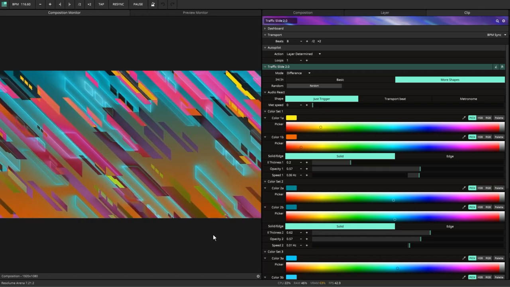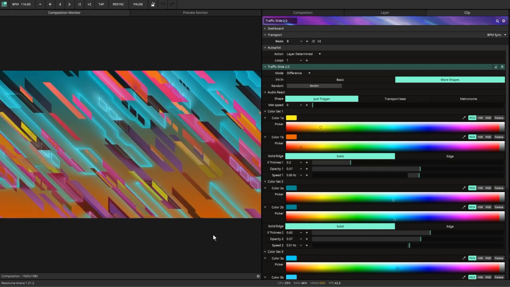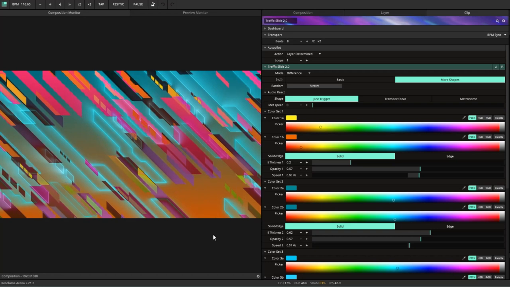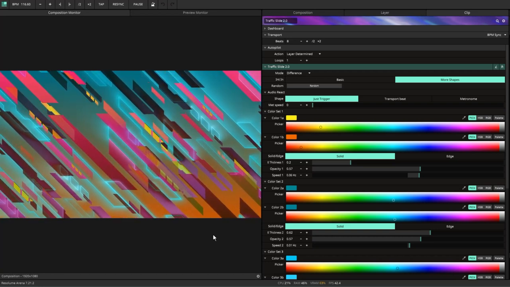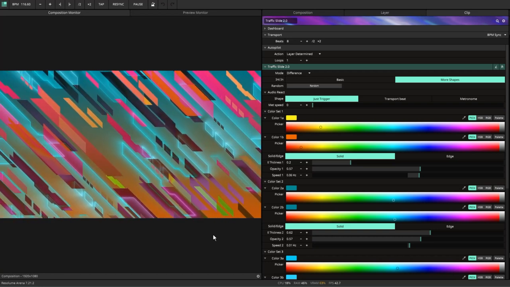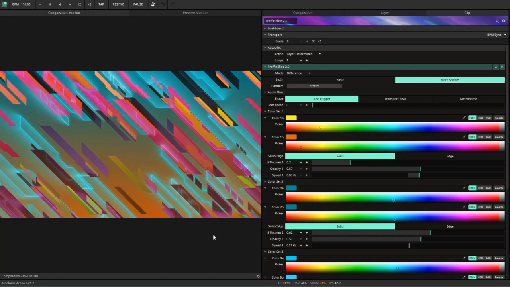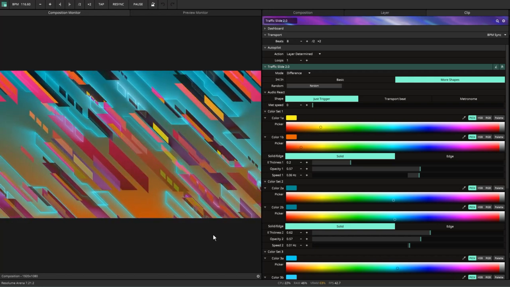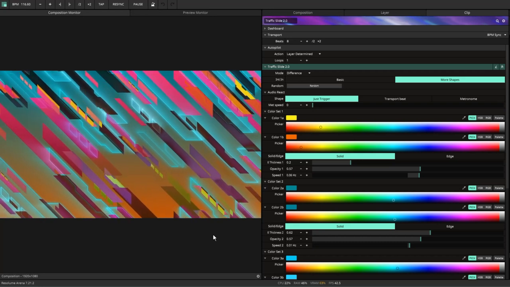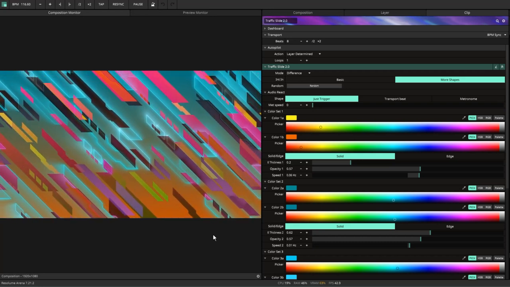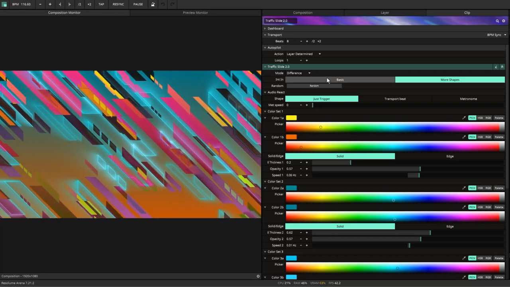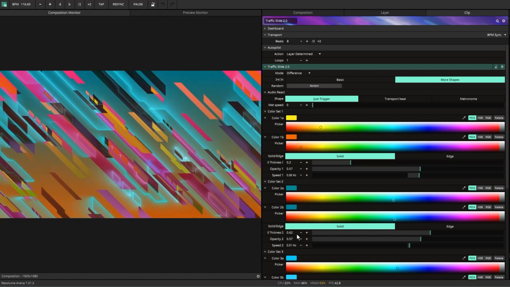Traffic slide has been around for quite a bit of time now, and I just wanted to make some updates to it. Mainly because some of the things behind the scenes in Wire have gotten better over time, and now that I also understand Wire a little bit better behind the scenes, I've been able to make some improvements to it. So here is the traffic slide now.